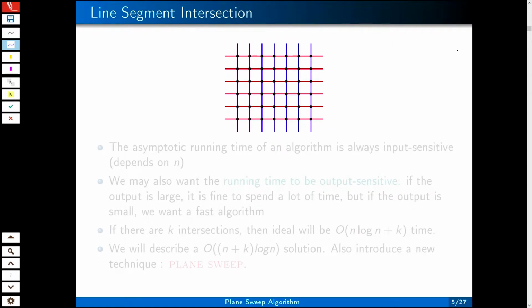Suppose my input is like this. How many points I have to report? There are n by 2 red lines, there are n by 2 blue lines. The colors are visible from the back. How many points I have to report? Order n square. Forget about constant. We are computer scientists.